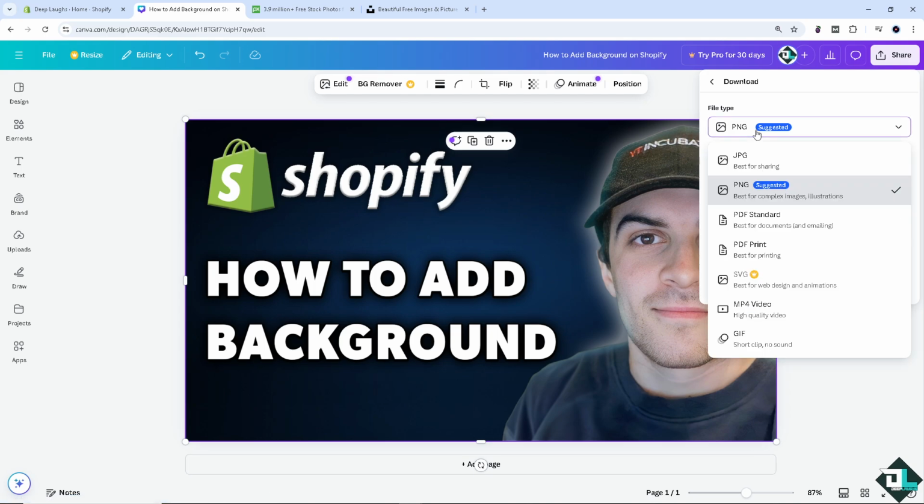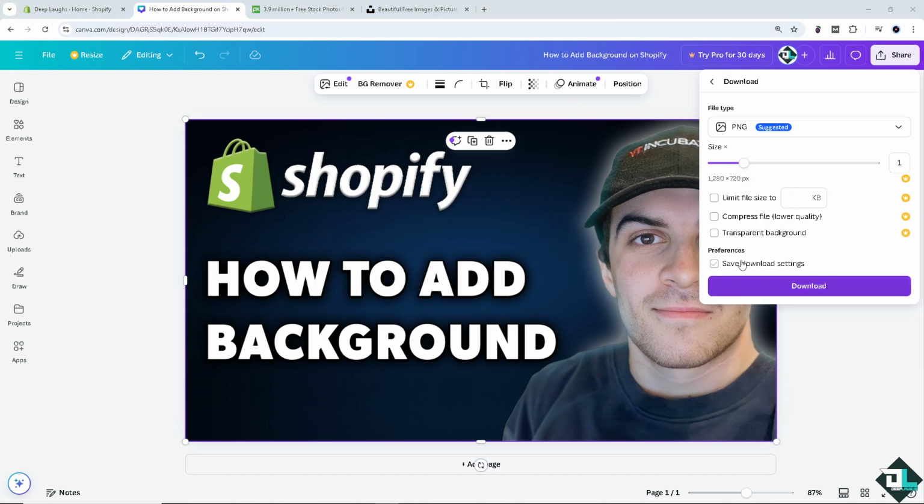Or you have multiple other options: JPEG, PDF, SVG, which is best for web design and animations, MP4 video, and GIF, but for now I'm sticking to the PNG, and click on download. Of course, you have more options here to limit file size to compress and transparent background.